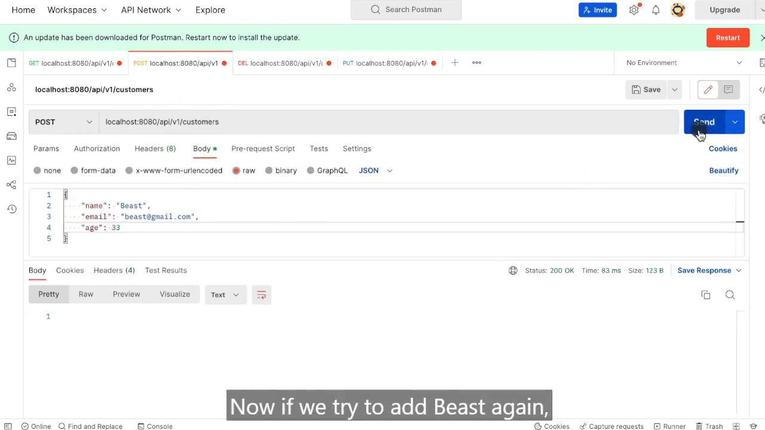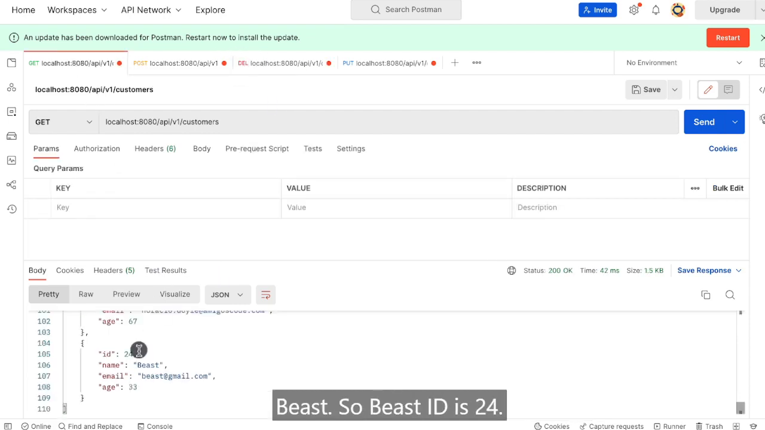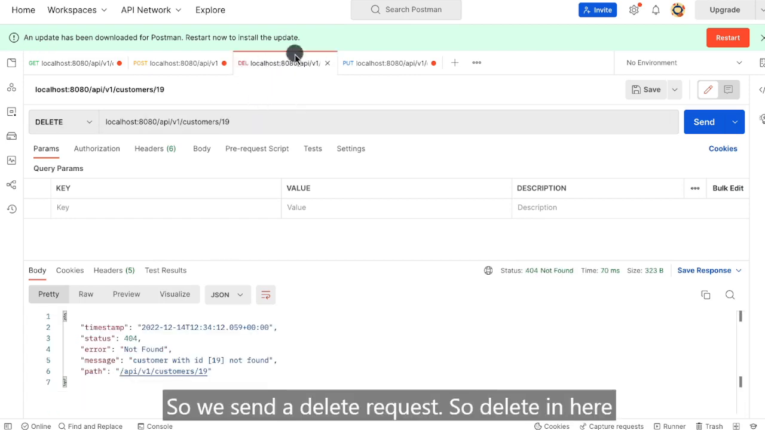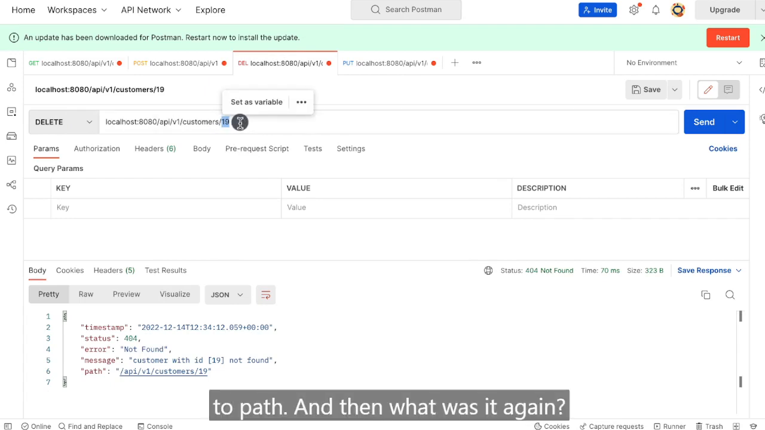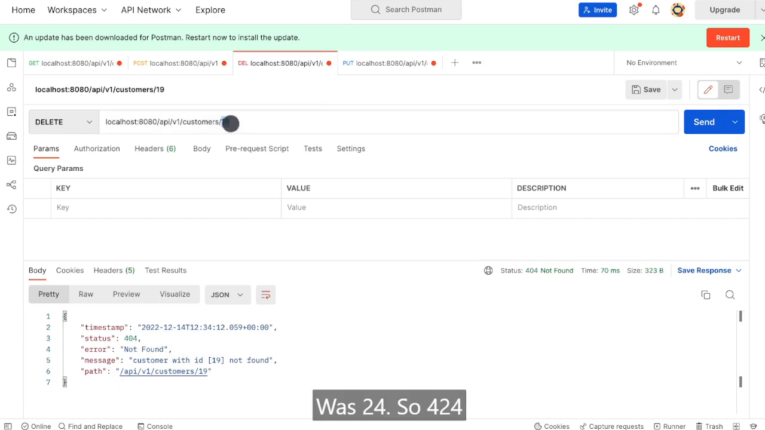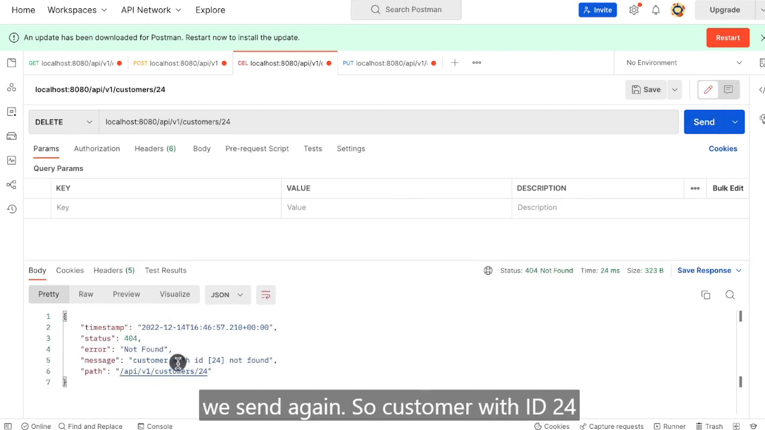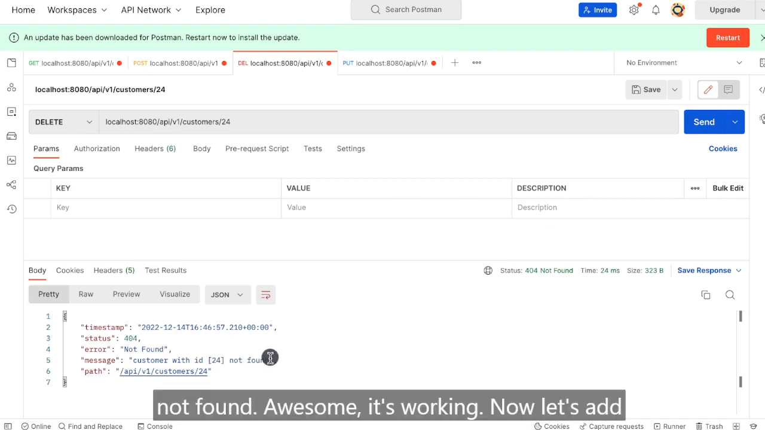Now, if we try to add Beast again, you can see that email already taken in here. So this is good news. Then let's try delete Beast. So Beast ID is 24. So we send a delete request. So delete in here to path, and then what was it again? Was 24. So /24, send. You can see that it's gone. If we send again, so customer with ID 24 not found. Awesome, it's working.